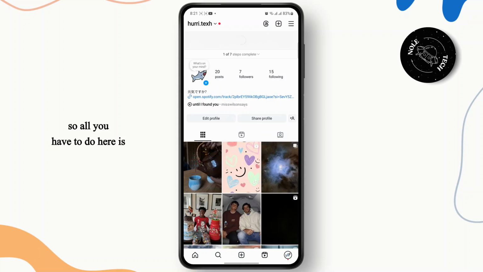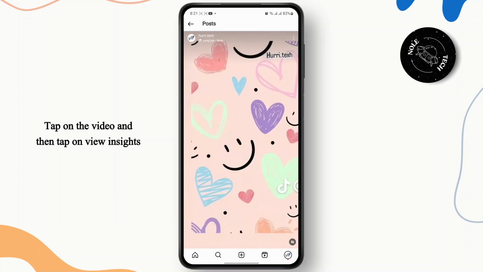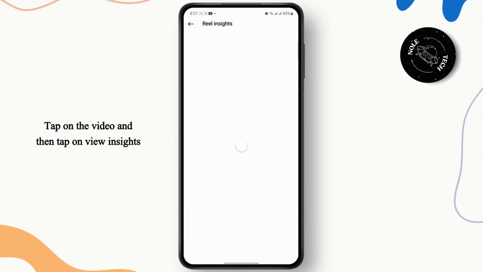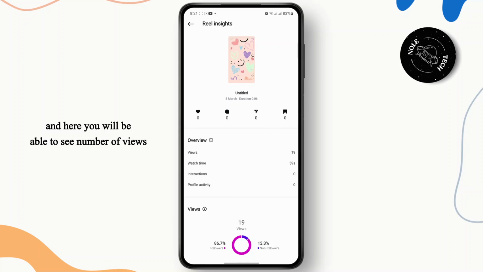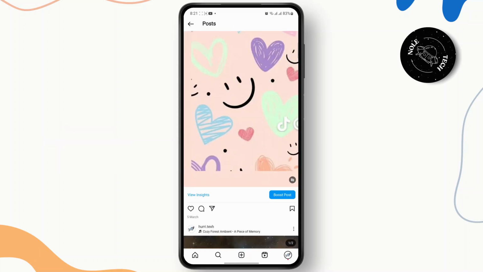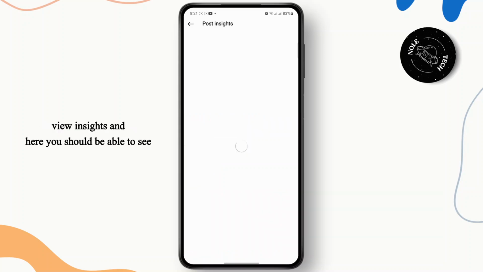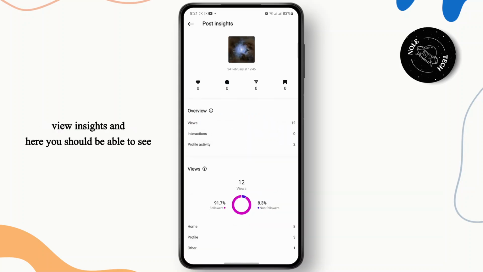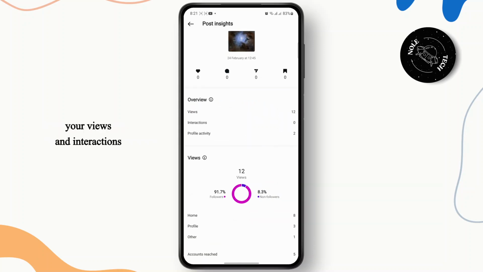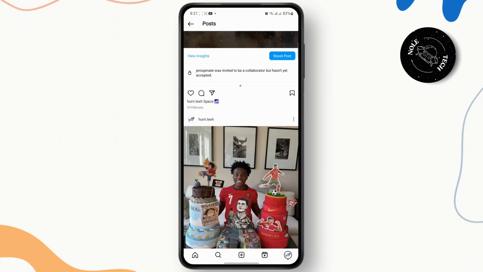So all you have to do here is tap on the video and then tap on view insights. And here you will be able to see number of views, watch time, and the interactions. So from here on, you could see the people who have liked your post. So simply tap on view insights and here you should be able to see your views and your interactions.